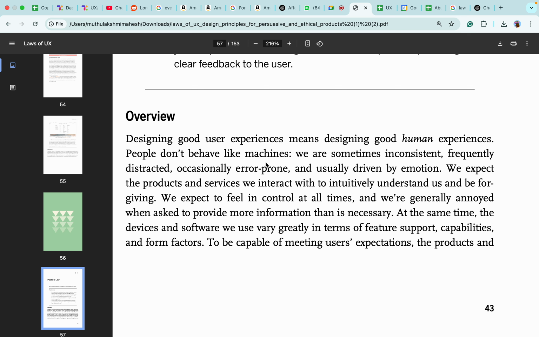People don't behave like machines. We can't expect humans to behave perfectly and rightly all the time. They can make mistakes sometimes. Sometimes they don't make any error, but sometimes they do, and it is usually driven by emotion. They might type an incorrect username, or there could be spelling errors, something like that. So we expect the products and services to interact with and understand them.